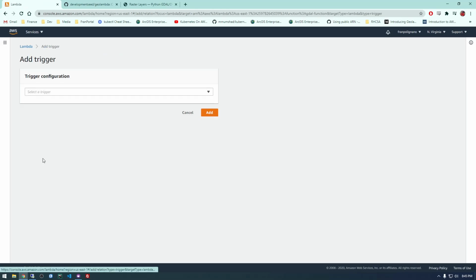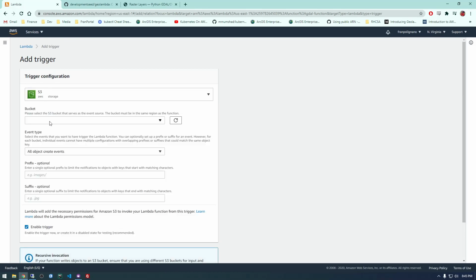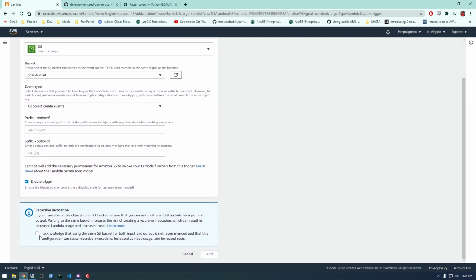All right, now we need to add the trigger. This is going to be S3. So when an image lands, or not an image, just an object lands in the S3 bucket, that's what we're configuring here. So we want the GDAL bucket, and this is all good.